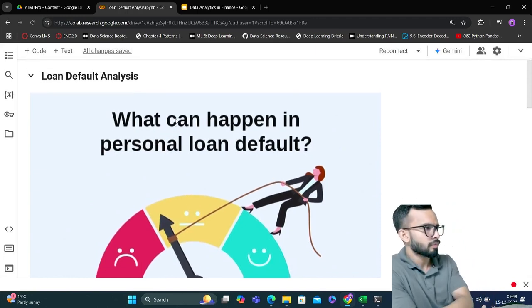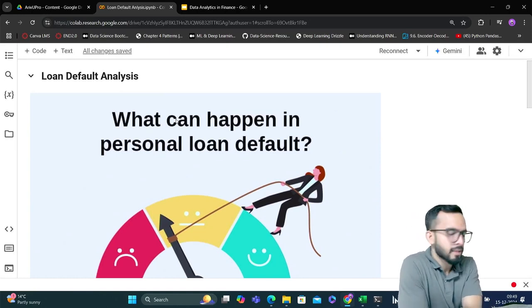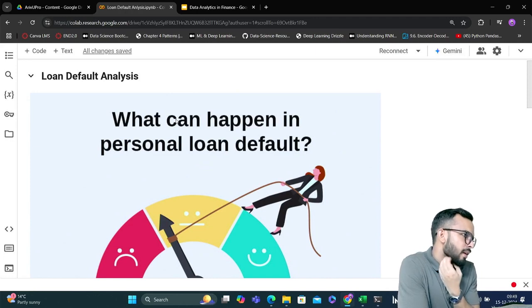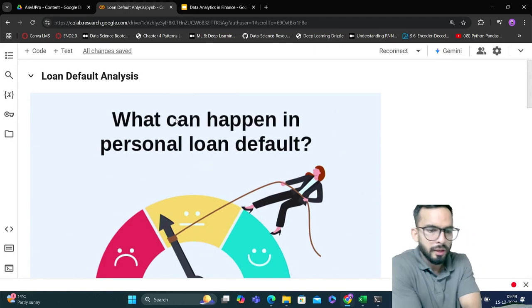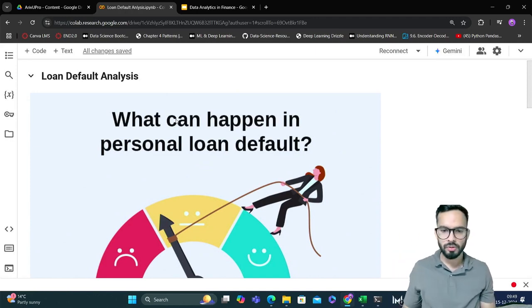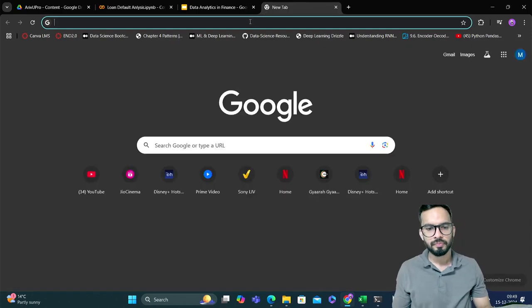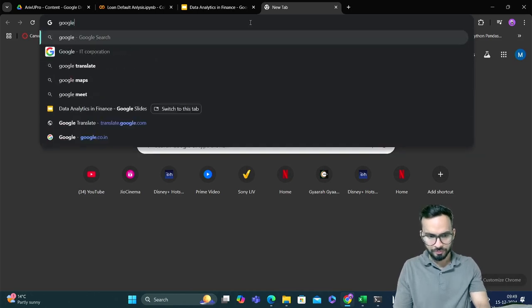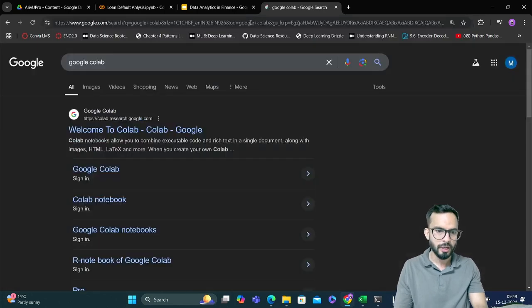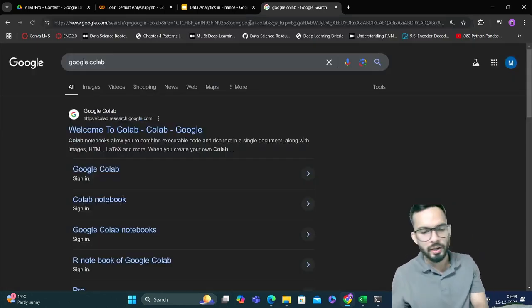So let's talk about this loan default analysis, okay? So we're going to see this case study in Python, but as most of you are from commerce or MBA background, right, I don't think you have learned coding, okay? So maybe all of you can just go to your browser, and here just search for Google Colab. Everyone just open your browser and go to Google Colab.